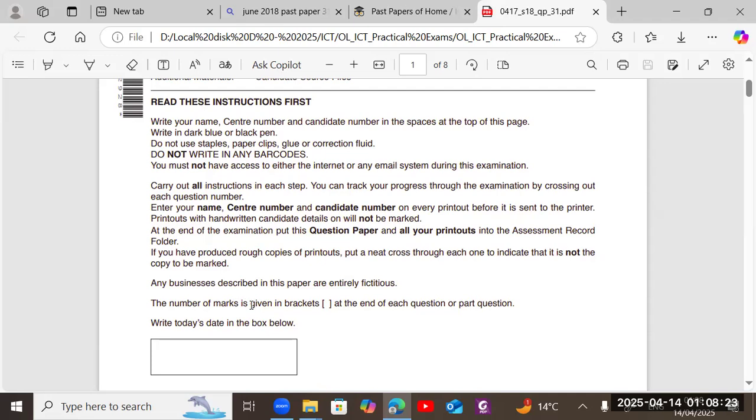Please, the number of marks is given in brackets at the end of each question or part question. And here, if you have produced rough copies of printouts, put a neat cross through each one to indicate that it is not the copy to be marked. It's a very important point. At the end of the examination, put this question paper and all your printouts into the assessment record folder.